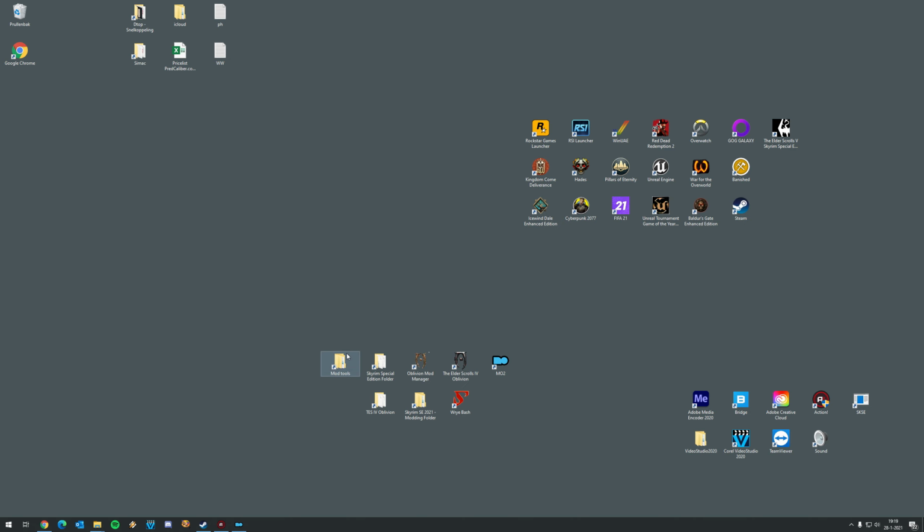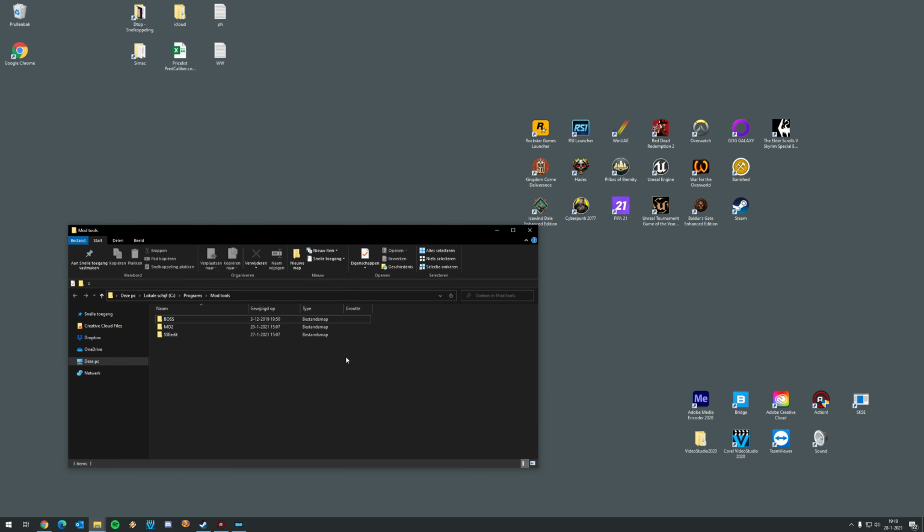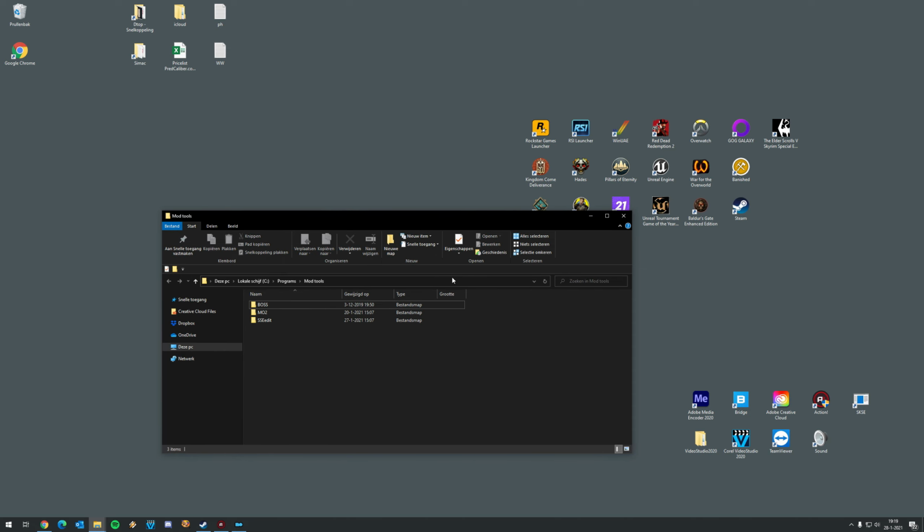And also you want to have a shortcut to a folder somewhere, doesn't again matter that much, preferably where you have your Steam and Skyrim Special Edition installed, and name it something like mod tools, because we're going to install a couple of mod tools in there.